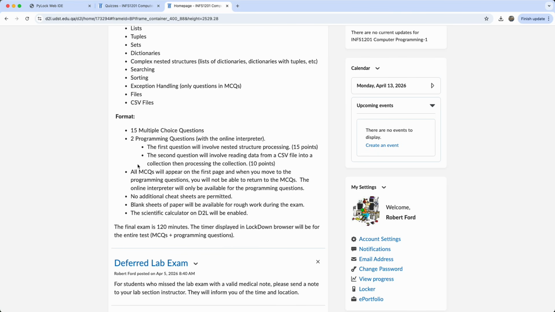In order to help you deal with the exercises here, I thought it would be useful to do 2 things. Because the first question is going to involve nested structure processing, I thought we better do some nested structure processing exercises, and I already have some questions from the recent lab exam.